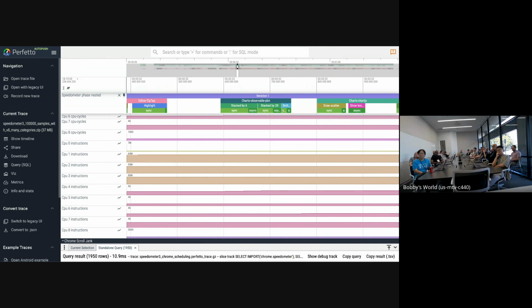So with this, what we can look at is whether there are sequences of, say, CI renderer main execution where there's very poor efficiency, very poor utilization of the CPU because a low number of instructions are being executed per cycle.